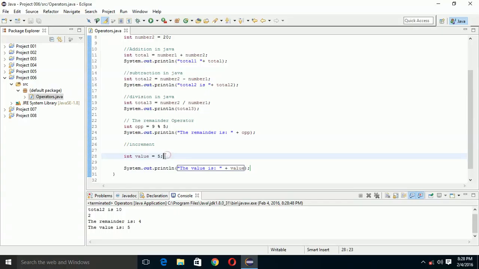Now let's say I want to increment this 5 by 1. I could write something like this: I could say this value 5, and I could say plus 1, and of course you already know the answer. It's going to print 6.